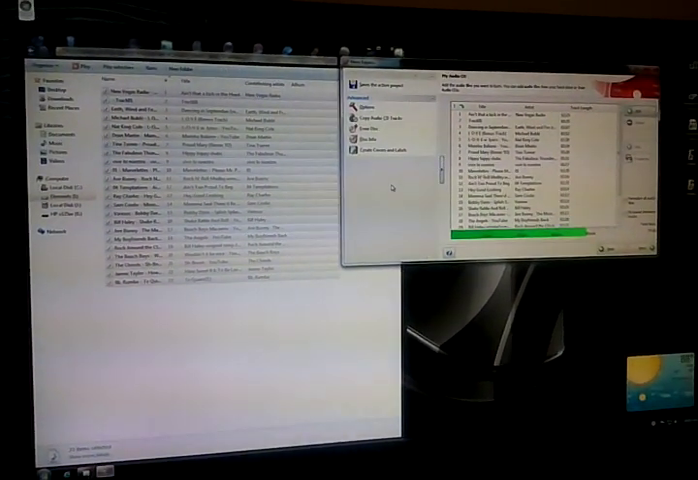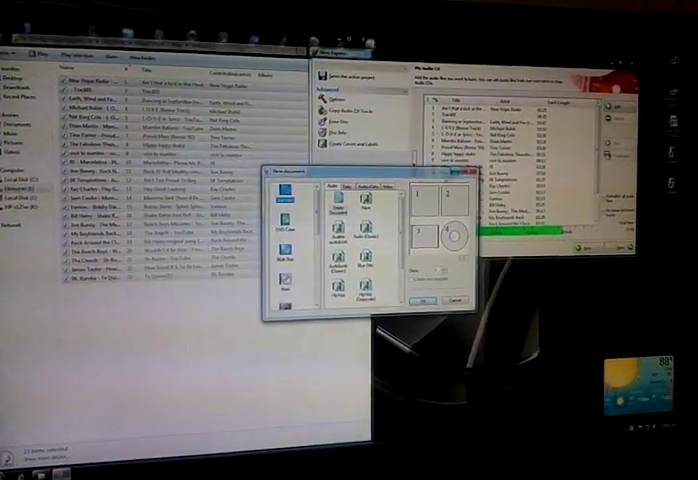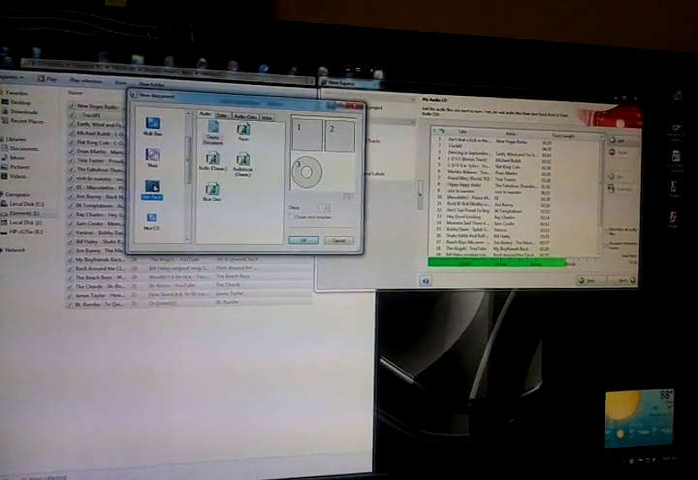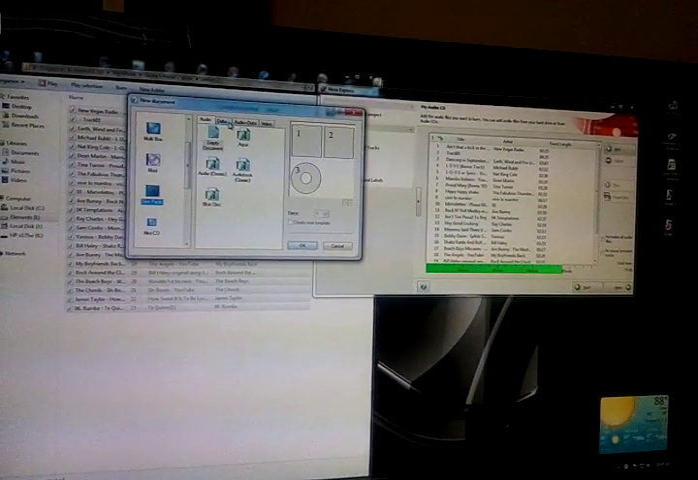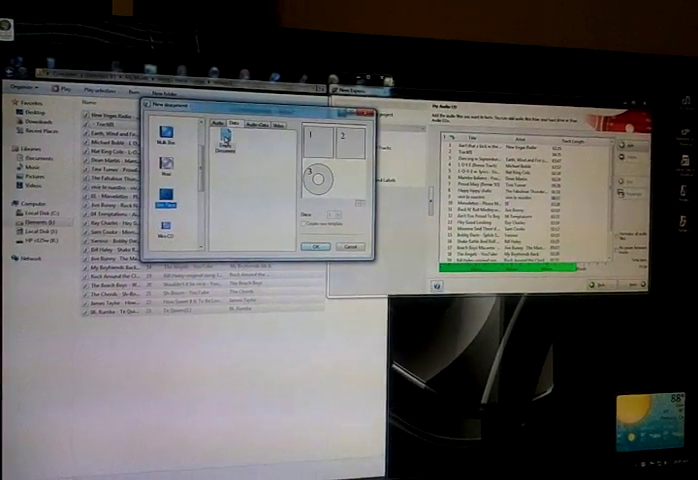Once you've got it there in Nero, you can either burn your disc first, or what I did is open the side panel up and you'll see Create Covers and Labels. Click on that. It's going to ask you what type. In this case we're using a slim case, so we're going to go slim pack. I'm just making a track list, so we're going to go empty document. It's going to open up the Nero Cover Designer.